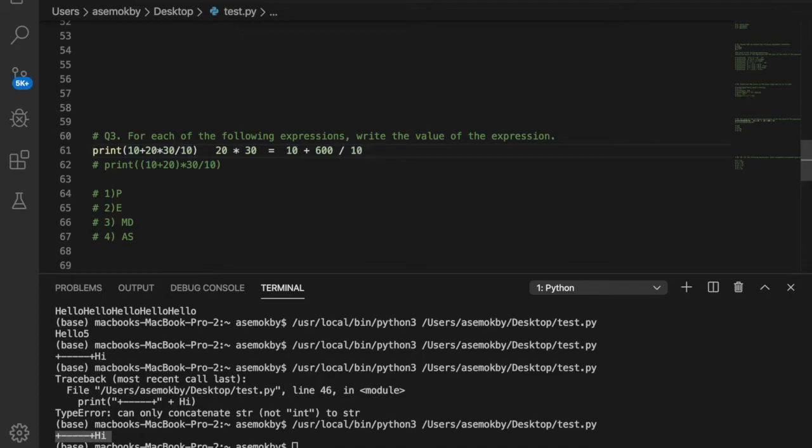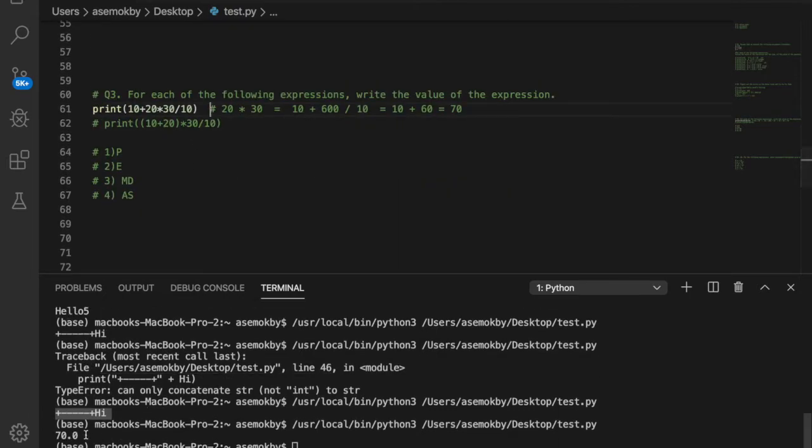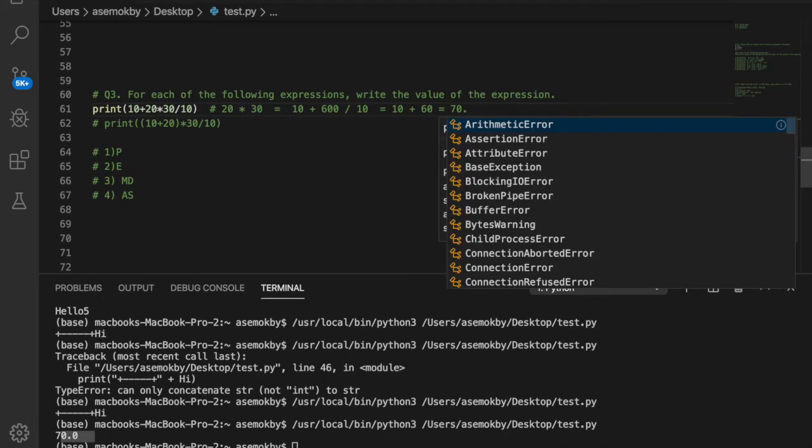The result is 60, so we have 10 plus 60. Then we will end up with 70. So that's the correct result. If you do it with another order, you wouldn't get the right result. So let's run this and see if we get the correct answer. Yes, we got 70, and yes, it should be a float, because we used the division operator. So this here should be a float.